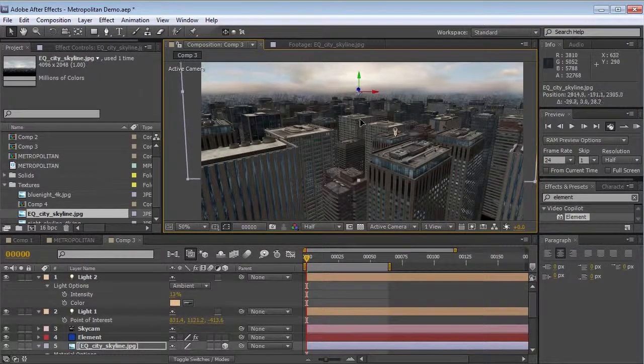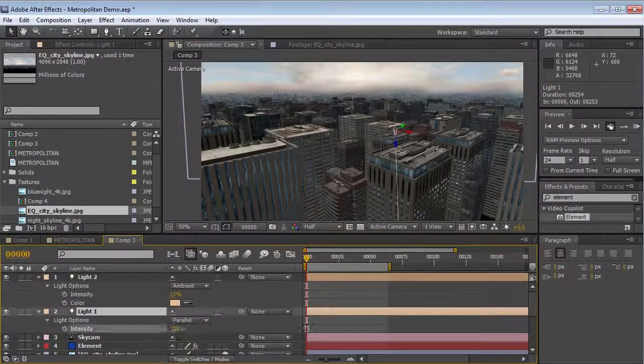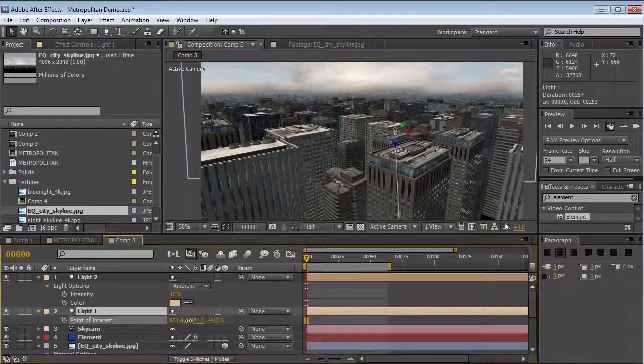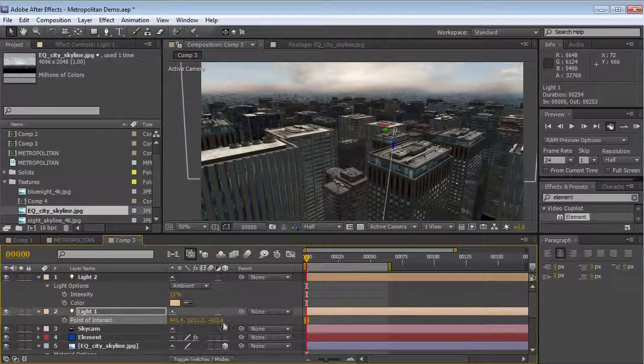All right, so there we go. Now we've got this nice bright sky, and so I'm thinking that maybe our parallel light should be a bit brighter, maybe a little less ambient light. You know, once you get that background in place, you can really start seeing where your lighting should be coming from and how bright it should be.